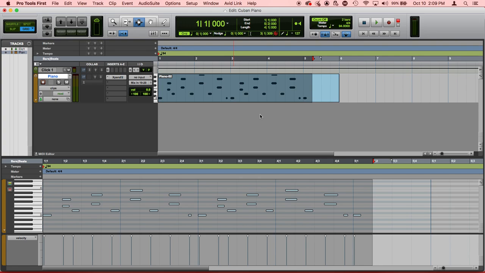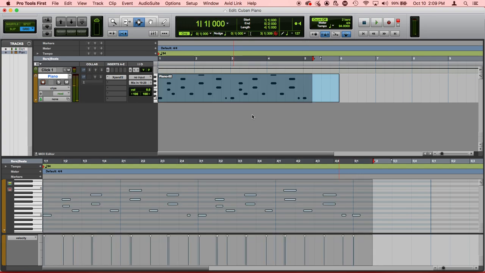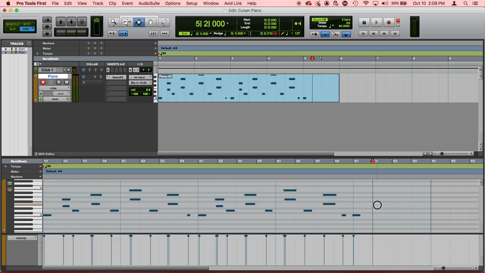I'm going to see how that sounds. Not too bad. I'm going to undo that for a second and show you another option. So because I did Command Z, I did an undo on the quantize. So everything is back to the way it was.